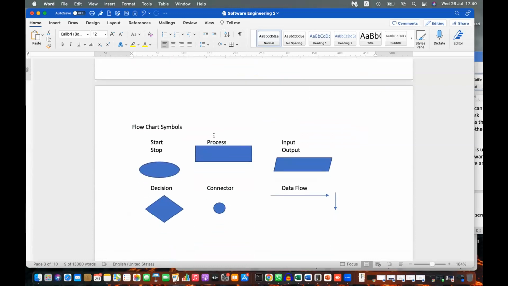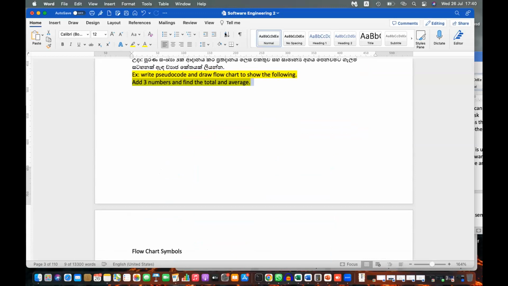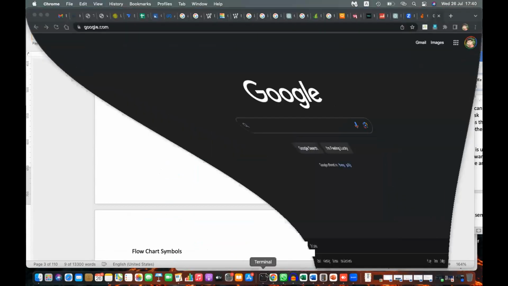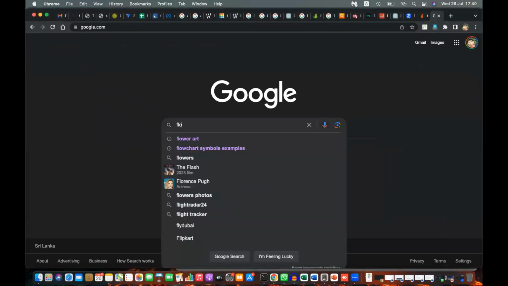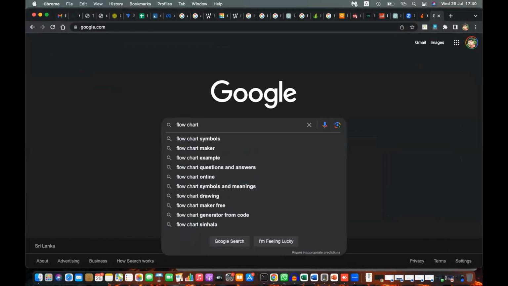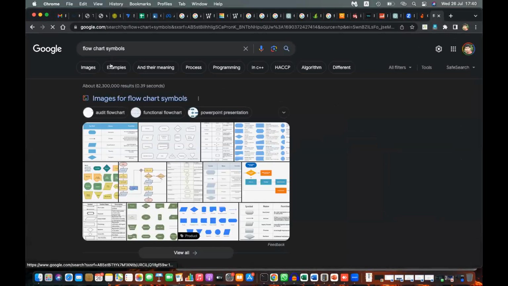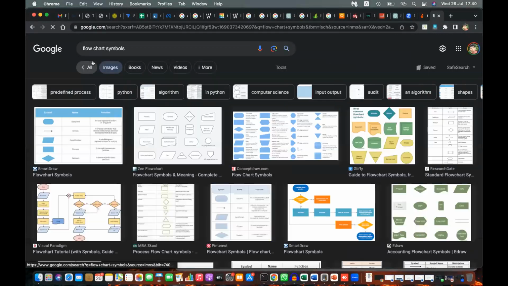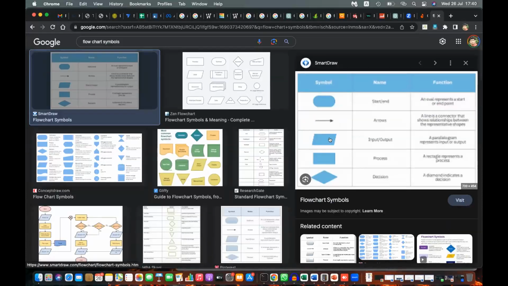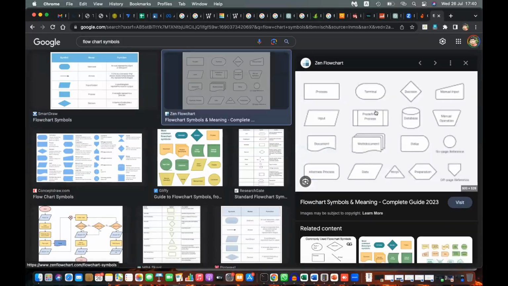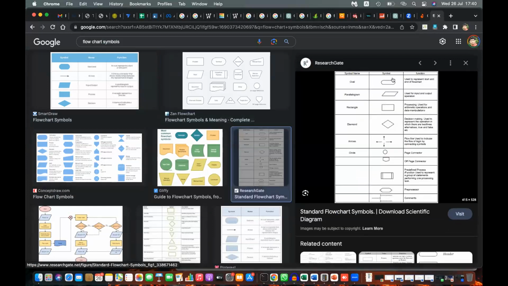And these are the accepted set of symbols in flowcharts. But there can be small variation from place to place, from tutorial to tutorial. If you just go and Google flowchart symbols, you can see in different sources there are different symbols. Here this one has more symbols. But again, the basic symbols are there. After that, you have some additional symbols.